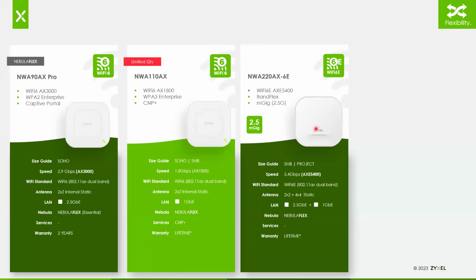You might notice I mentioned the NWA 210AX, but I don't have it on the slide. That's because we have phased it out. There may still be a few floating around in distribution, but for the most part, the NWA 210AX is gone. We still have the NWA 110AX, but that also is limited quantity and will probably disappear in the very near future. So that's why I have the NWA 90AX Pro. That is an option for you if you were buying NWA 110AXs. You may want to drop over to the NWA 90AX Pro.